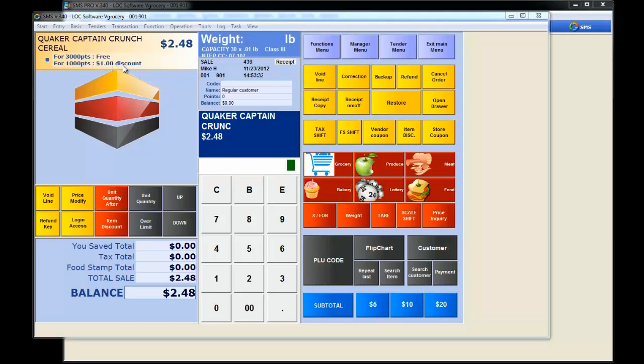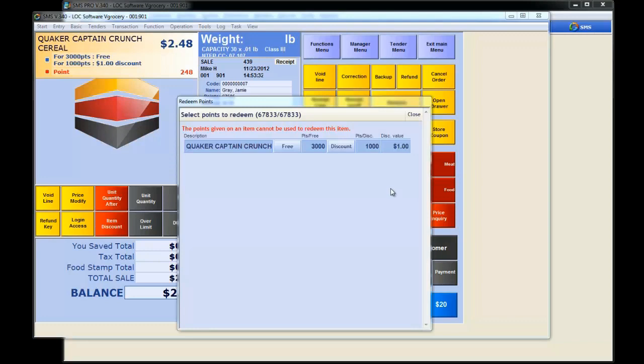Since I'm already in the points program, I'm going to go ahead and scan my card and you'll notice just like before, my customer information is entered. Now the real magic begins. Let's go ahead and subtotal this baby out. When we hit subtotal, a new window pops up on the cashier screen and she's able to have that conversation with the customer to let them know that for 3,000 points they can get this item for free, or if they only want to spend 1,000 points they can get $1 off discount.